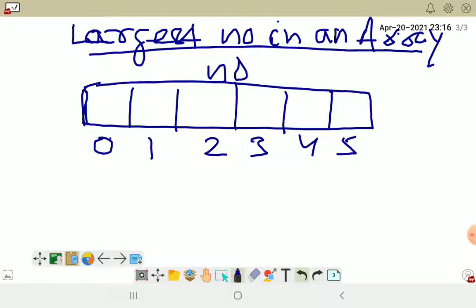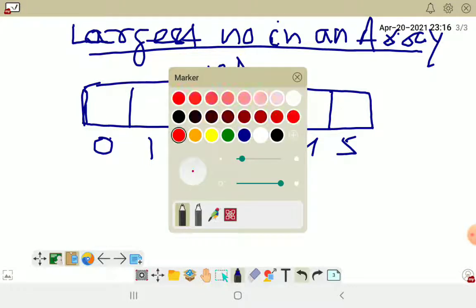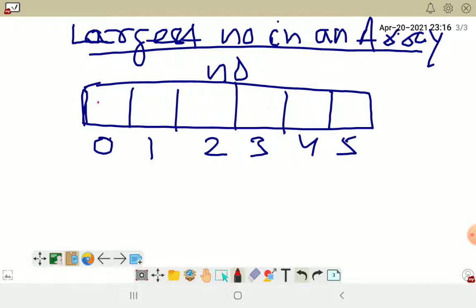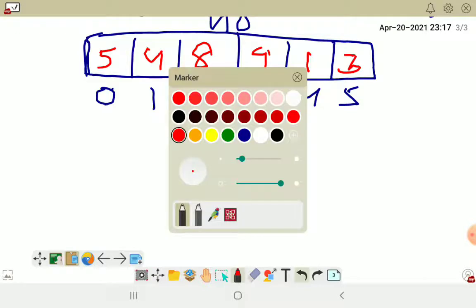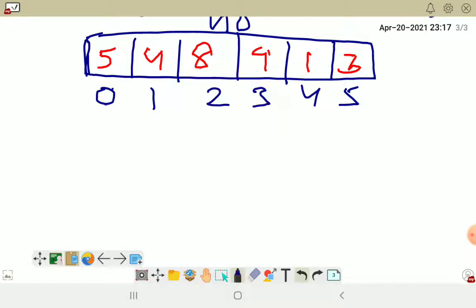Now suppose the values I am inputting here are 5, 4, 8, 9, 1 and 3. These are the numbers I kept. So what will be the logic to find the largest among them? At first, you understand the concept, thereafter we can go for the programming.